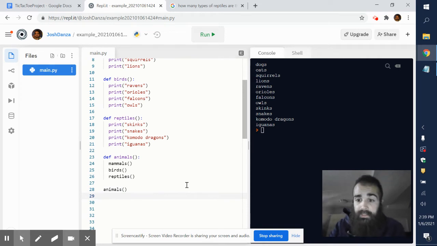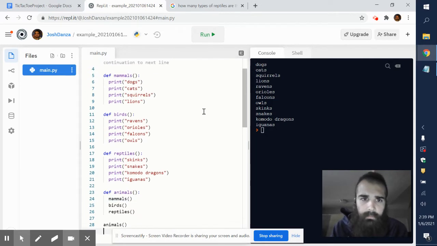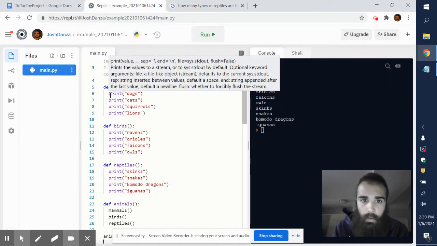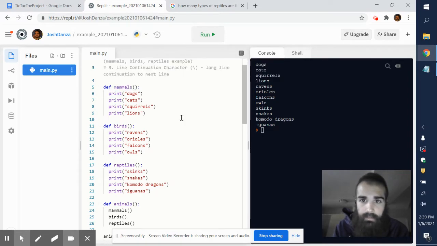Now let me take a step back and show you what I just did. So I have this function called animals, and when animals is called, it goes up and finds, all right, where is animals? Oh, it's right here. So what's inside animals? The mammals function. What does the mammals function do? It goes up from the top and finds, oh, there's the mammals function. And it goes inside of it and says, what do I do? Oh, I have to print out dogs, cats, squirrels, and lions.